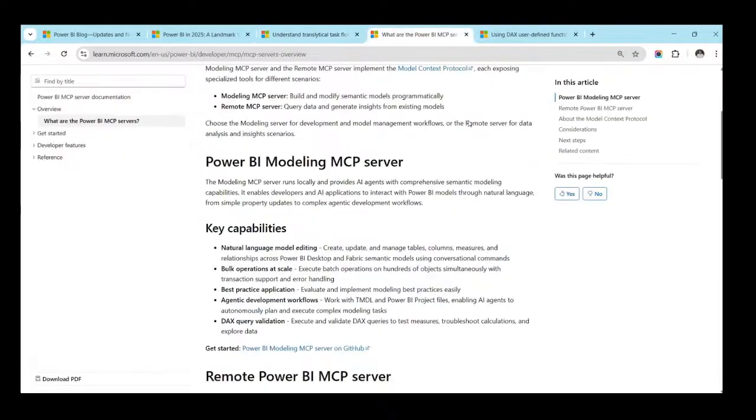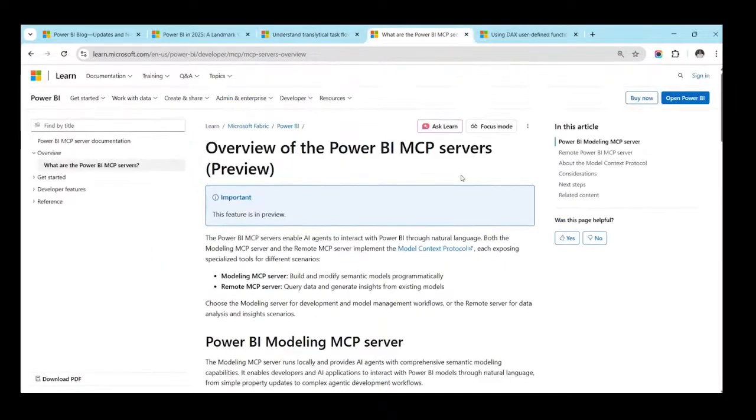Next is the Power BI MCP server. I would like to request Divyansh if he can explain a bit about the Power BI MCP server.